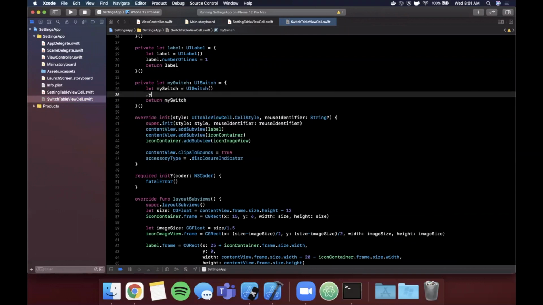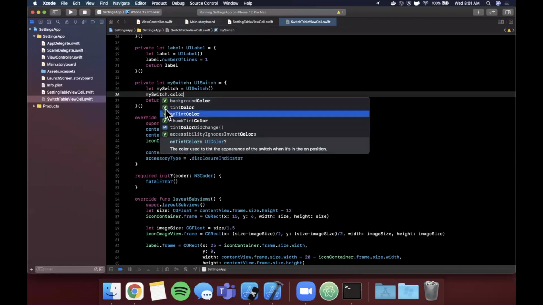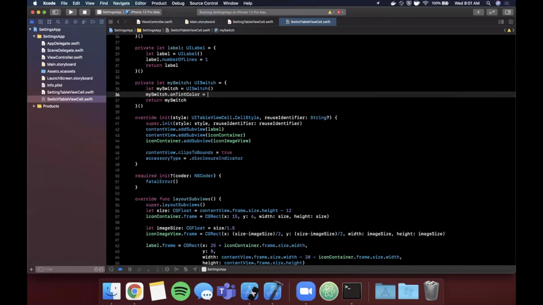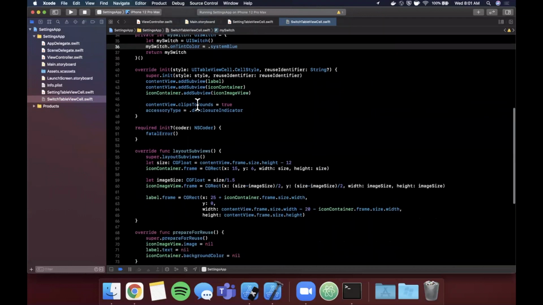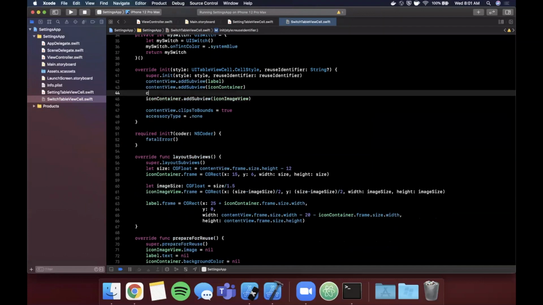And you can set a tint color on it if you want. So mySwitch dot, I believe it's called onTintColor or something like that. And we can make this a systemBlue. Now here, we don't want the little arrow thing, so here we're going to say this is none. We want to go ahead and add the switch itself to the content view, so we're going to say add mySwitch.